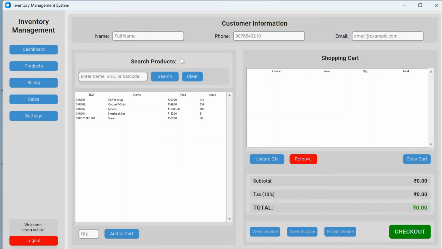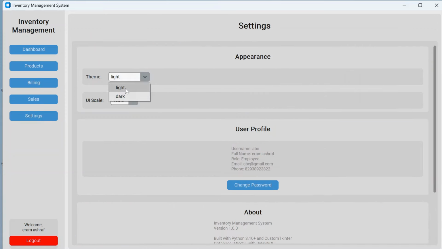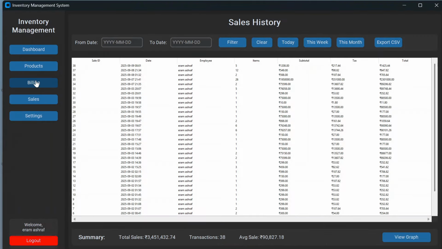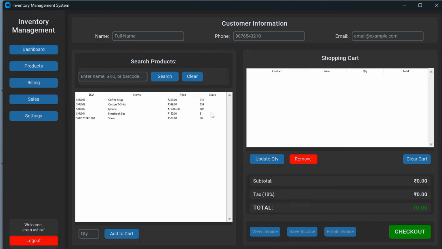Then we'll go to billing. Let me just switch to dark theme. I prefer dark theme. I'll go to billing. Here you see these are the products. So what I'll do, I'll just add shoes to the cart. I'll just double click and it will be added. Similarly, I'll add cotton t-shirt, these two products.